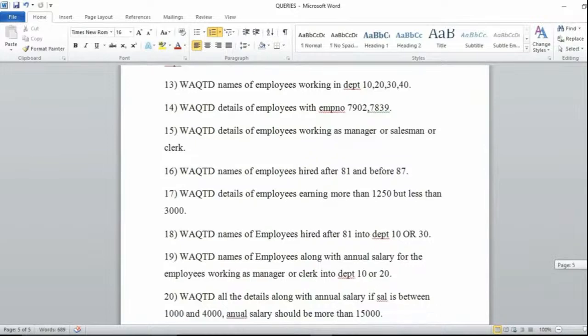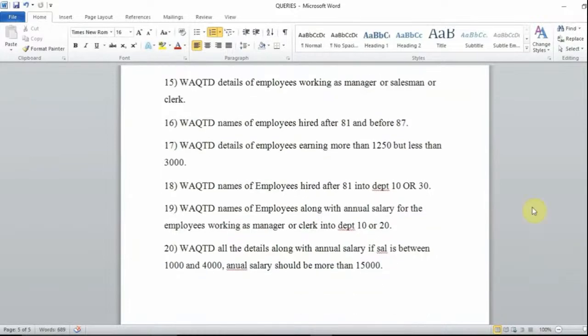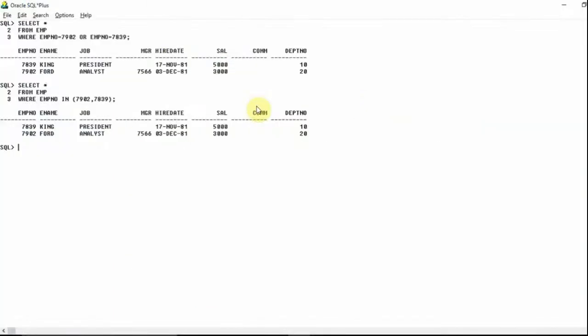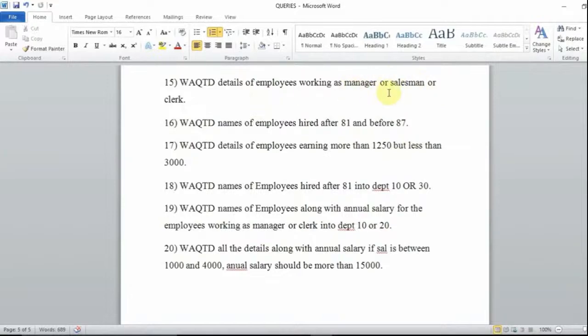Alright guys, so next is the 15th question, last 5 questions guys, just stick with me. Write a query to display details of employees working as manager or salesman or clerk. So here you can see it has given 3 OR conditions. Then I can easily use the OR operator here, or else I can go for the IN operator. So they are asking for details.